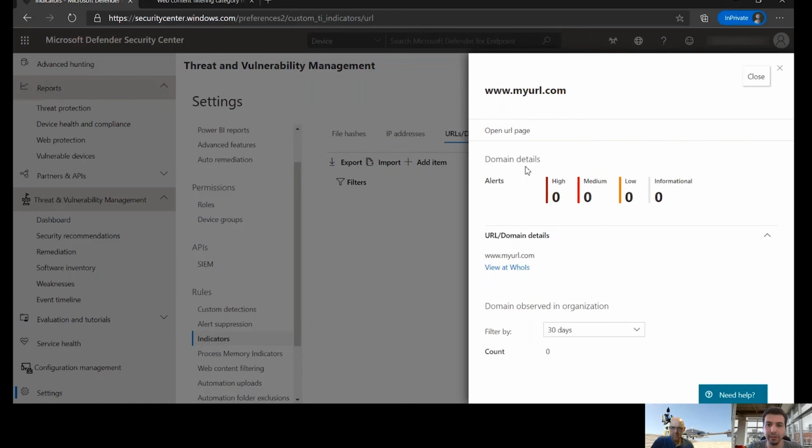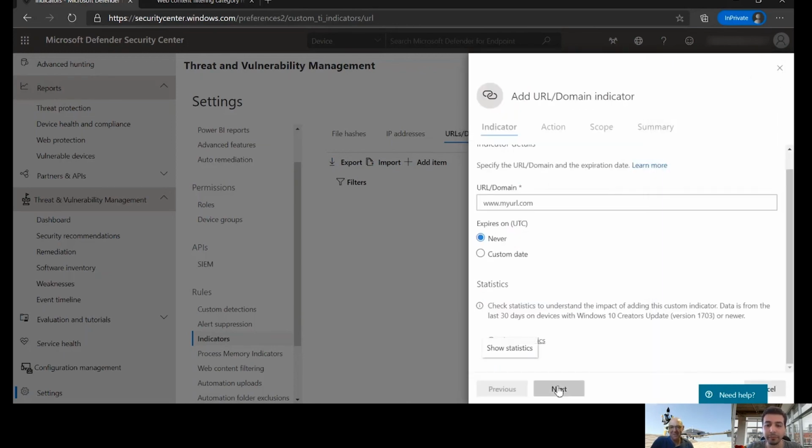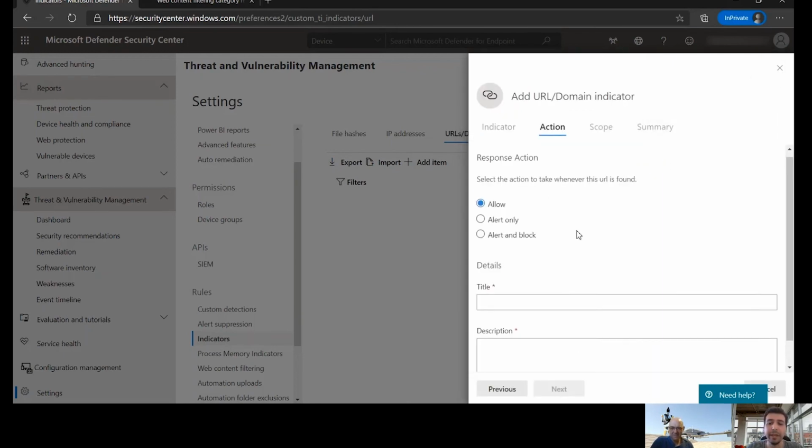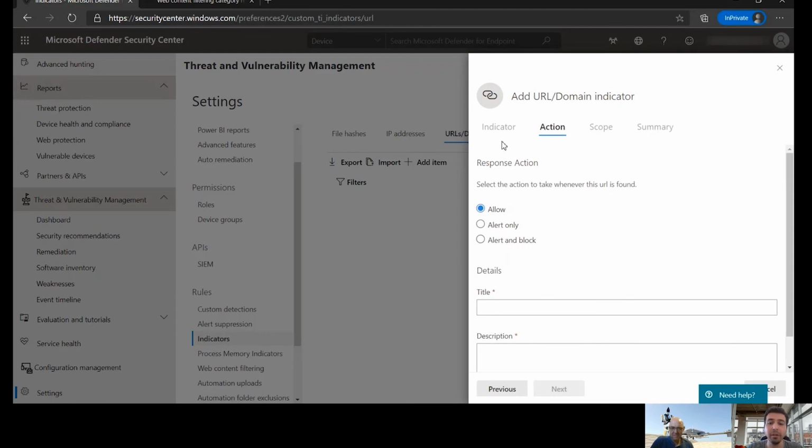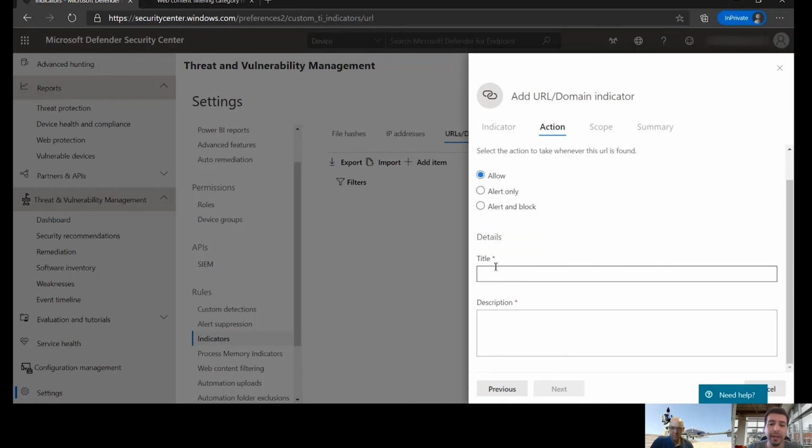So now we can see that my URL, of course, won't block anything. And after that, we can create a sample of response actions. We can allow, we can alert and block, or we can just alert in case you want to check and audit this rule. We give a title and description, and of course a scope, which devices will enforce this policy, and that's it.